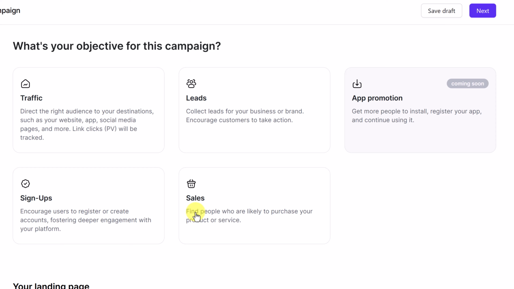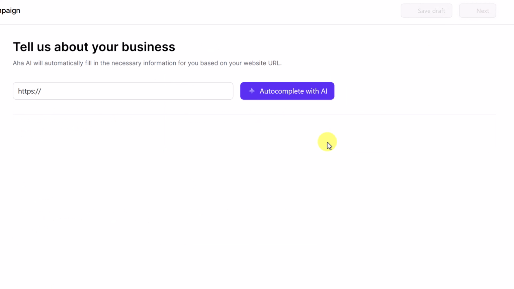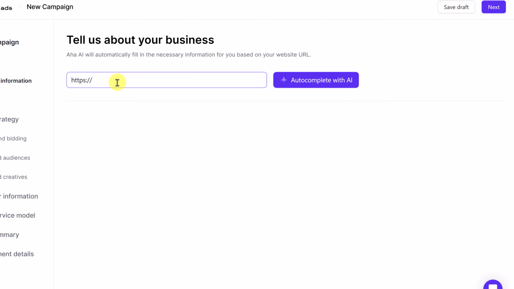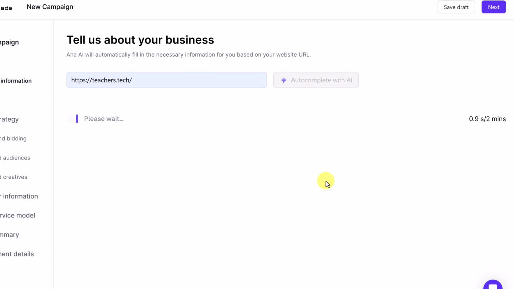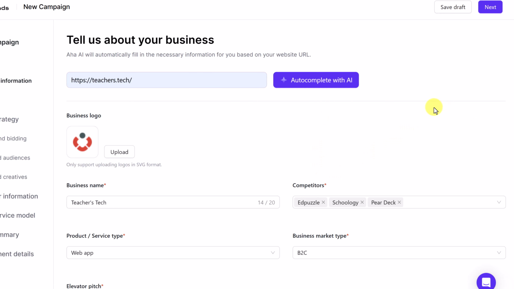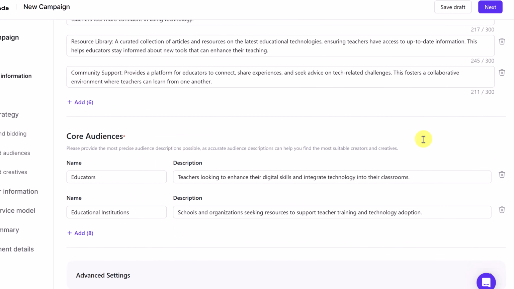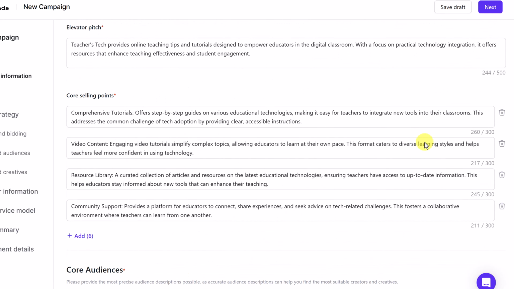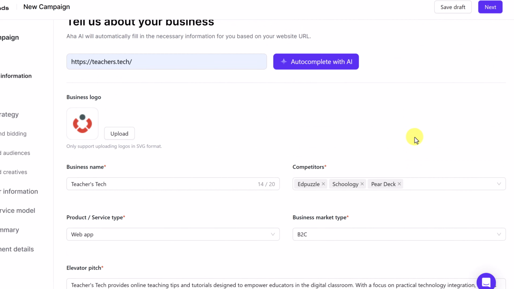Now, what's your objective for the campaign? Is it going to be for increased traffic, increased leads, sales, signups? You pick what's going to be the best for you. Go ahead, pick one, and then we just go and pick next. Tell about your business. Just go ahead and put a website in, and then AI will auto-complete this for you. The AI goes and collects information from your business here. You can see that it has things like core audience, core selling points, elevator pitch. Go ahead, hit next at this point.